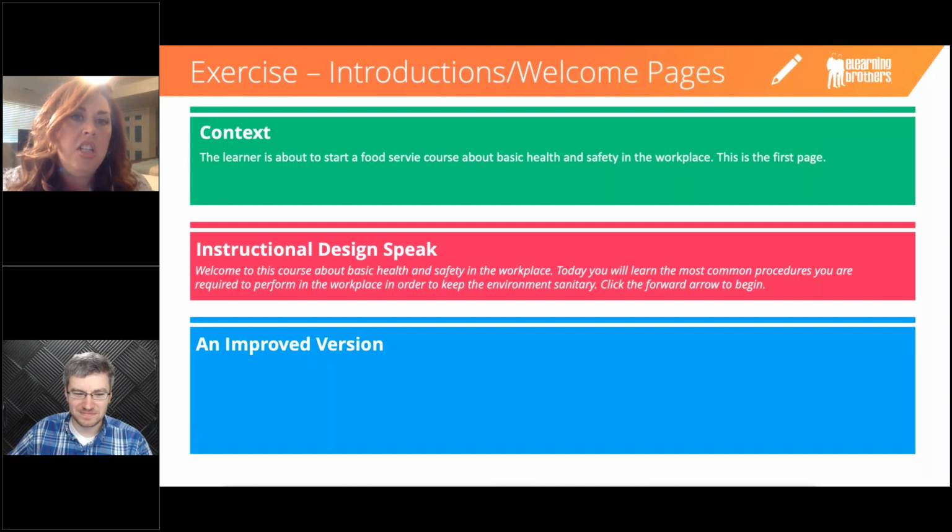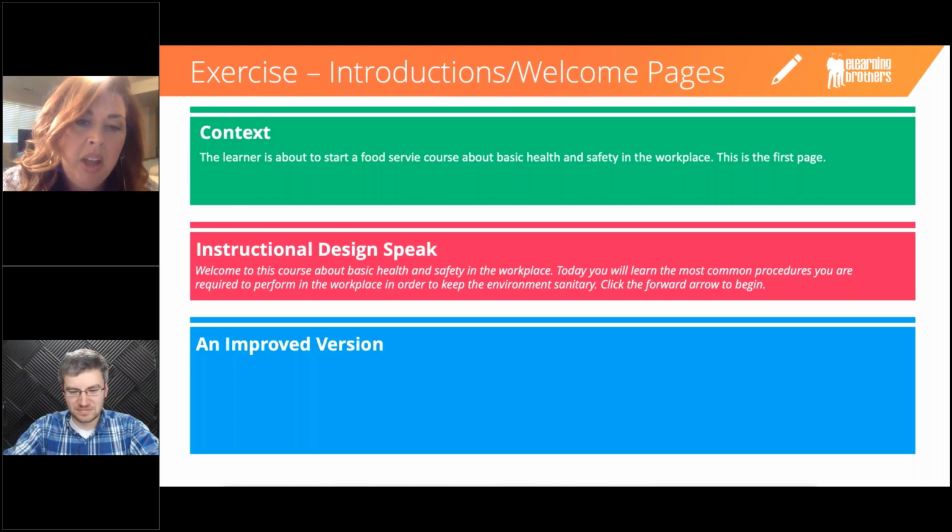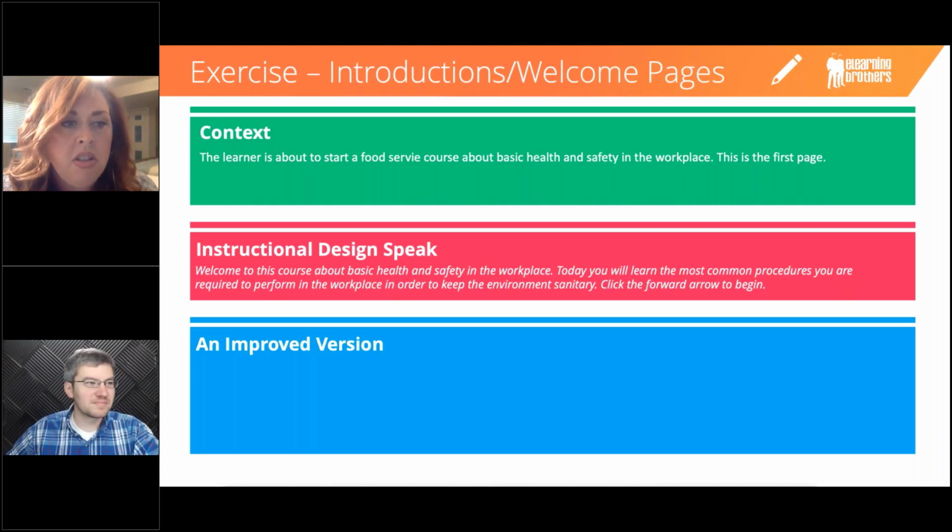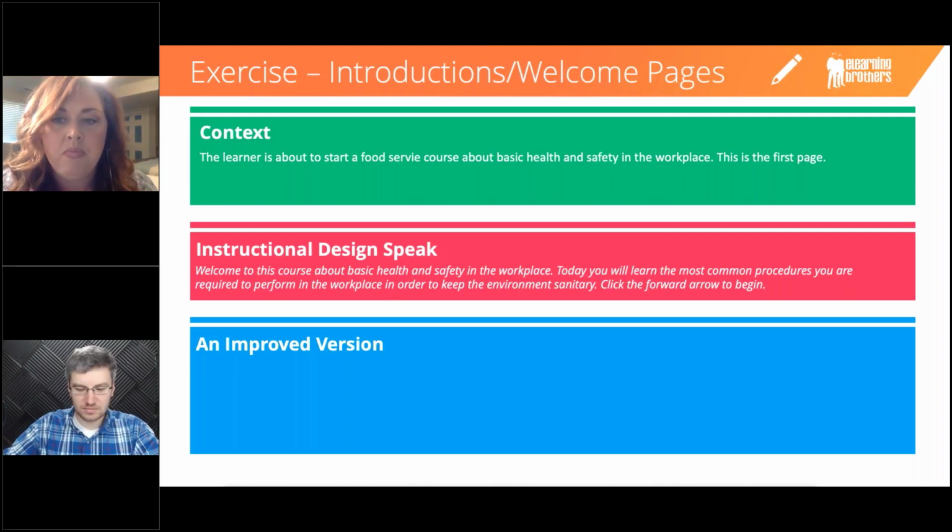Okay, introductions and welcome pages. So we're thinking about the start of a course, hopefully when we're trying to get someone engaged. The learner's about to start, there's a typo here, a food service course about basic health and safety in the workplace. This is the very first page they've come to. Right now we're saying, welcome to this course about basic health and safety in the workplace. Today you will learn the most common procedures you are required to perform in the workplace in order to keep the environment sanitary. Click the forward arrow to begin.